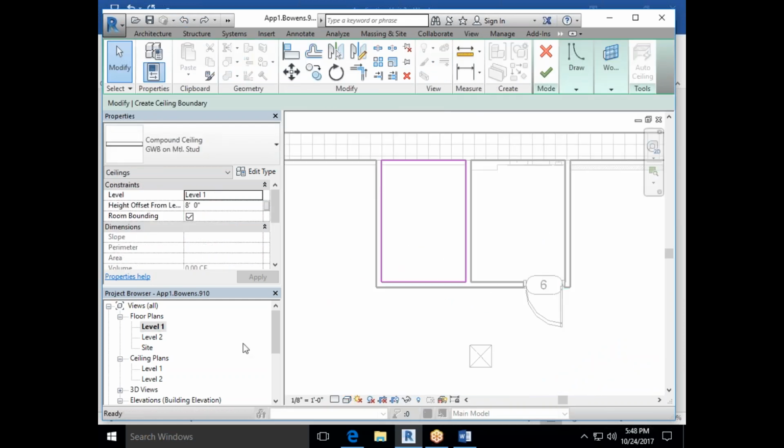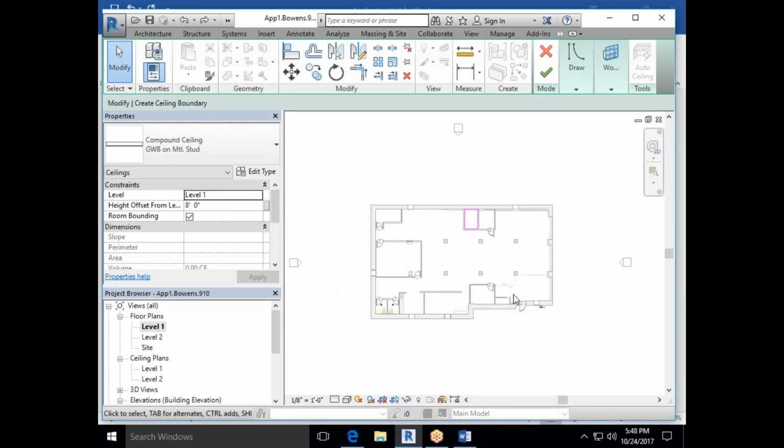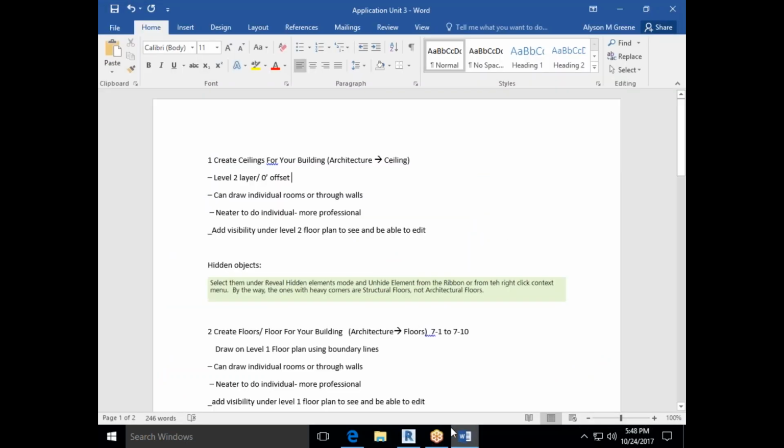Okay, so let's look at our level 1. That's if I want to spend the time doing every individual ceiling. Now, in my Word document, I said we could do individual rooms or we could do through walls, which I'll show in a minute. It's neater to do individual and it's more professional. Now, I don't know if that's going to be a grade difference between an A and a B, but I'm just telling you it's more control to do every individual space. Now, some spaces, it might be a long continuous ceiling, so we can do a larger shape.